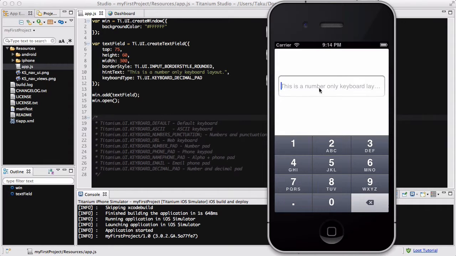We clicked on this text field, the keyboard popped up, the keyboard type we specified, and we can enter a value and the hint text disappears, and we can delete values and the hint text appears again once the text field is cleared.